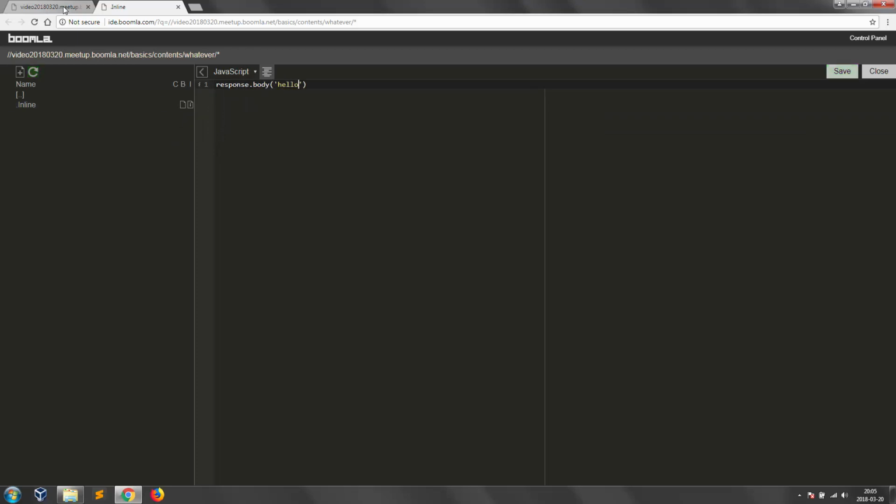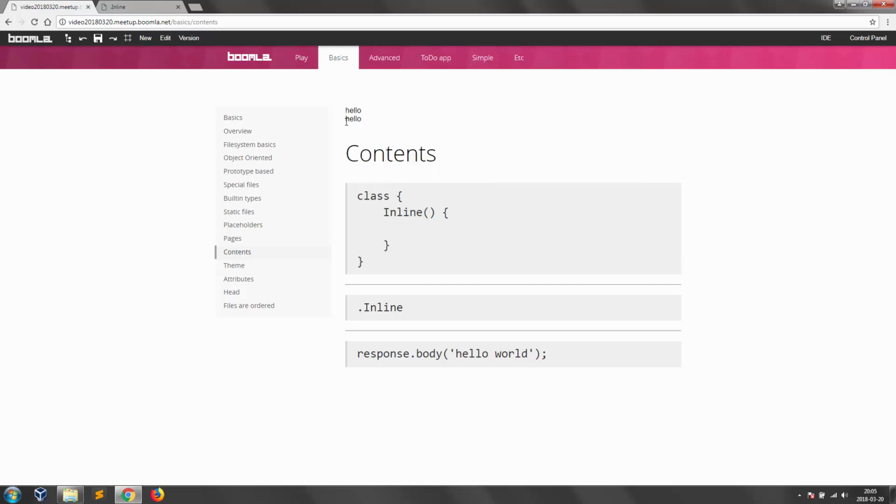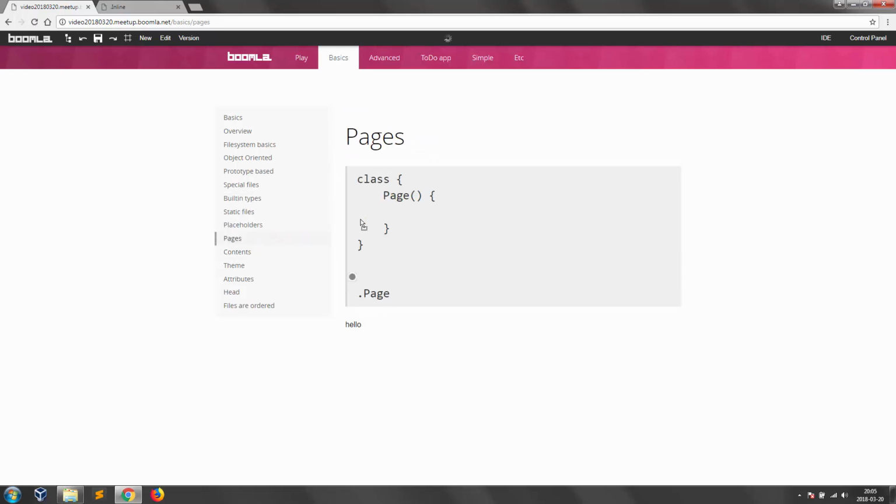Hello. Refresh, and it says hello. So what makes this very interesting is not only that you have hello here, but you can copy it, paste it after that. You can immediately grab this and move it to another page. So you have an application that is flexible in a totally new way.